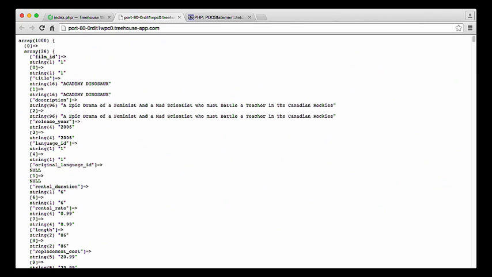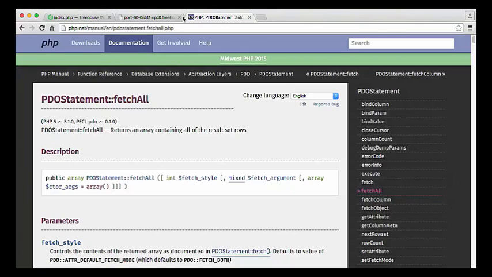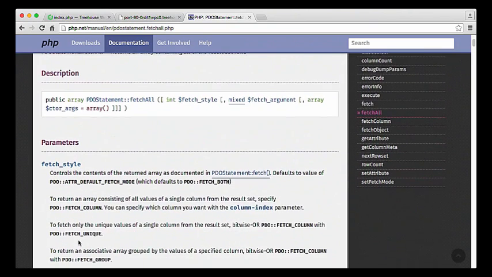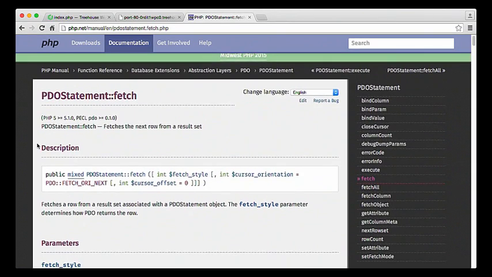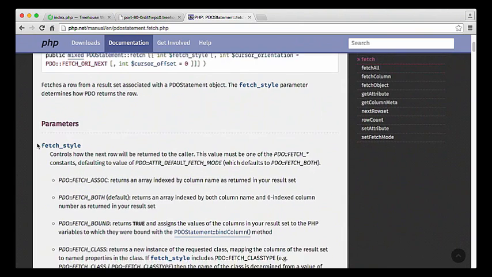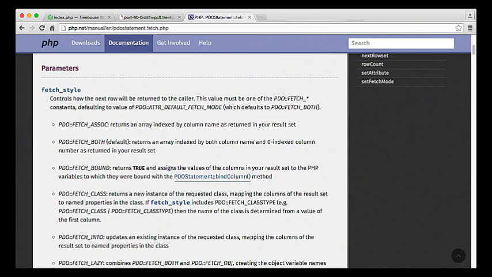So let's go back to our PDO statement, fetchAll, look at the manual, and the first optional argument is the fetch style, which takes another argument called fetch argument. Let's look down here at fetch style. It says that fetch style controls the contents of the returned array as documented in the fetch document. So let's go to fetch, see what that says. Okay, this is a result set, single row, fetch style parameters. The default here, it says, returns an array indexed by both column name and 0-indexed column number. That's what we have.